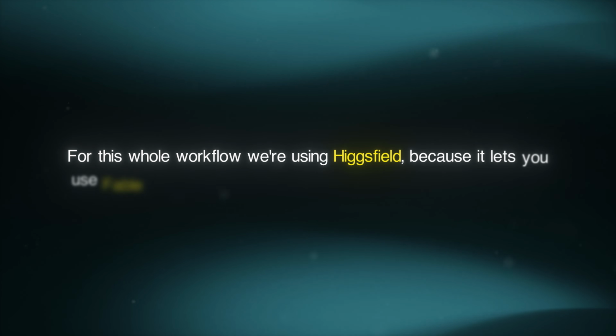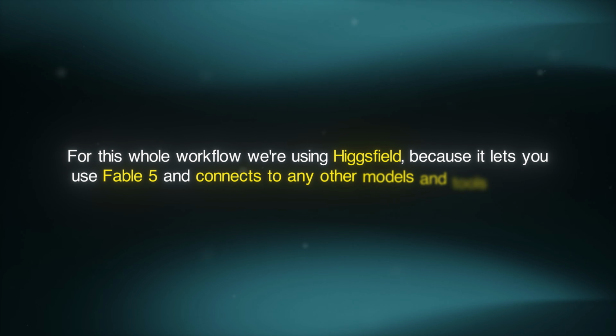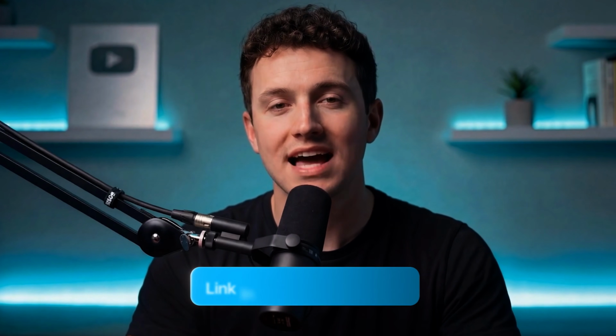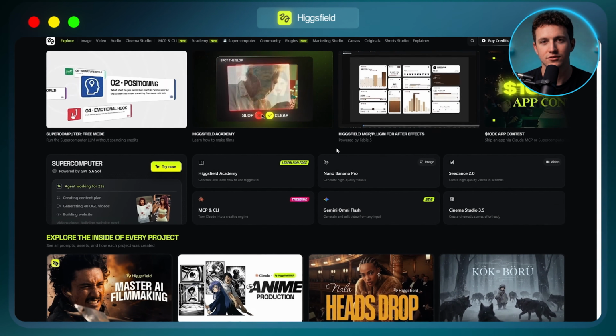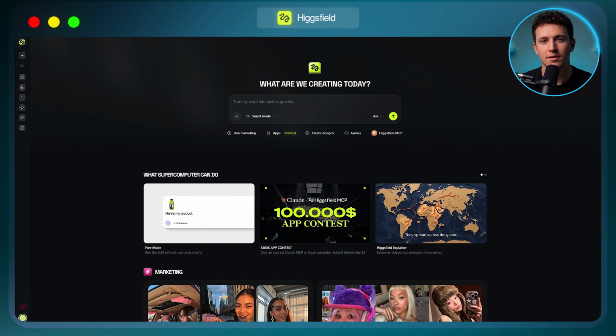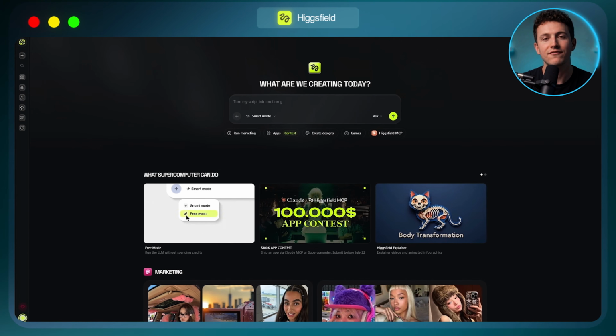First off, we need to do the setup, which makes the rest of the creation process work properly. For this whole workflow, we're using Higgsfield because it lets you use Fable 5 and connects to any other models and tools it needs. And the link to it is down in the description if you want to follow along step by step. Once I'm on the main page in Higgsfield, I'll click the Supercomputer tab in the top bar, and that opens the main chat where everything happens.